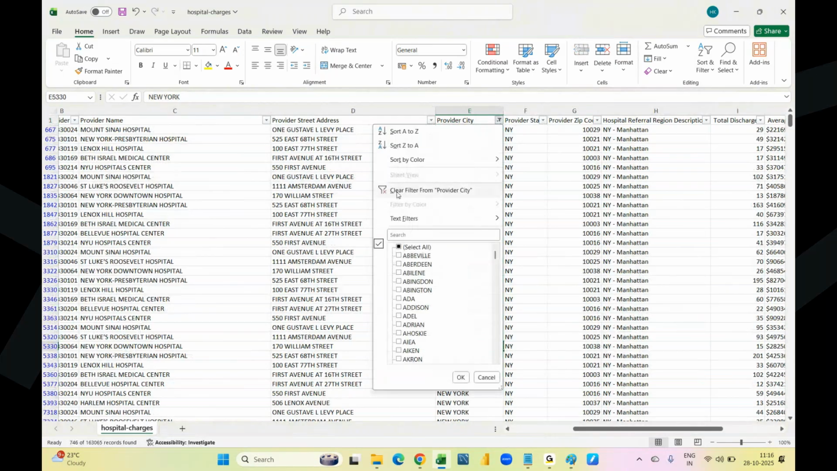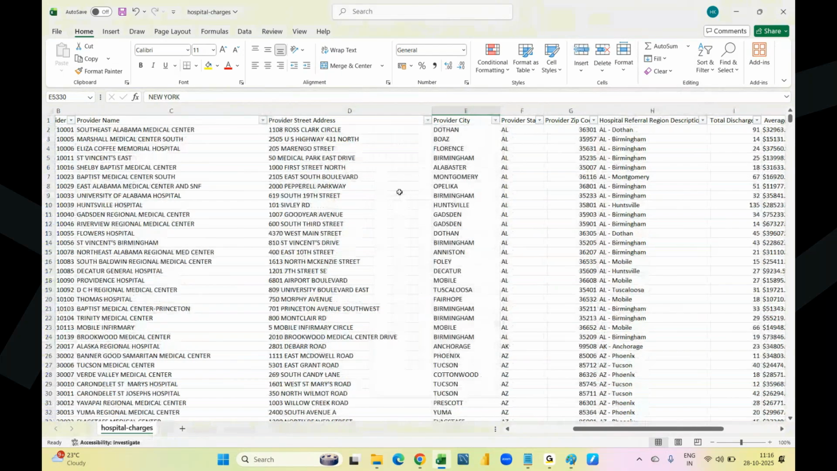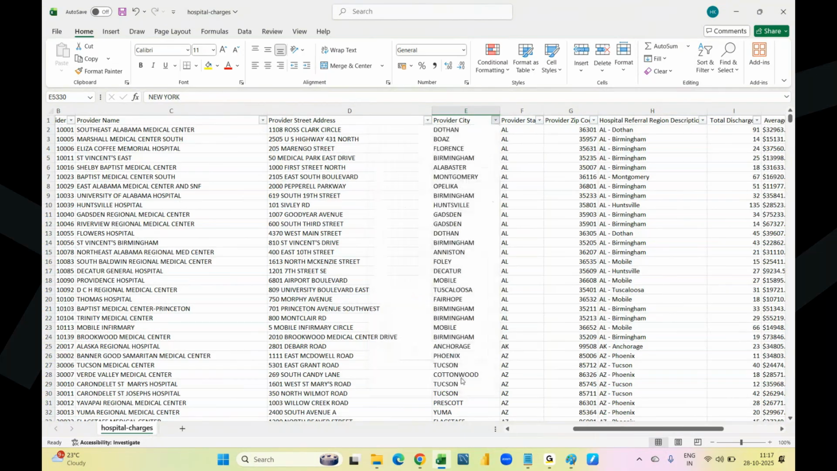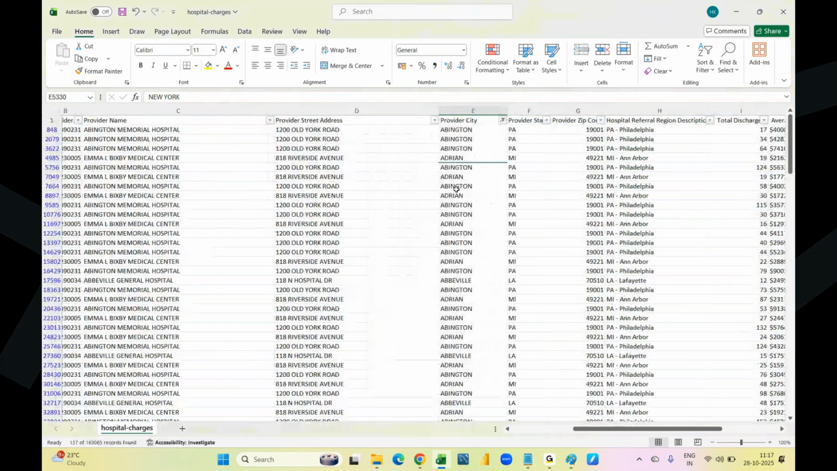For example, let me clear the filter. You can use this option called clear filter from provider city to remove the filter. See here, erasing the filter is one thing, removing the filter is another. What does erasing the filter mean? Suppose I have unselected everything and only selected some 2 or 3 cities, some random 3 cities. Now I just wanted to apply the filter and I clicked on these 3. So fine, well and good, you are getting these 3 cities' records. Now I want to bring back our entire data, just ignoring this filter, I want all the cities again.